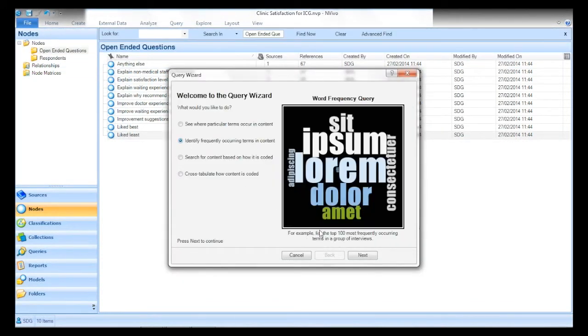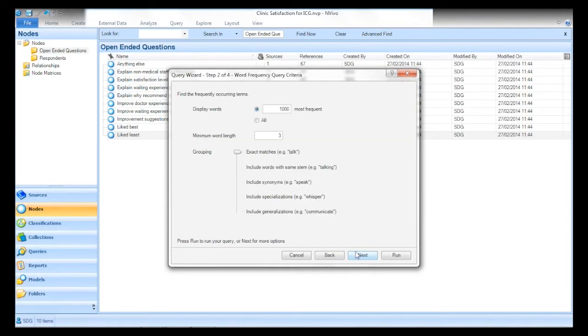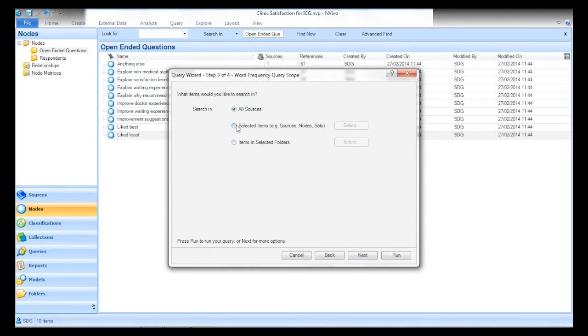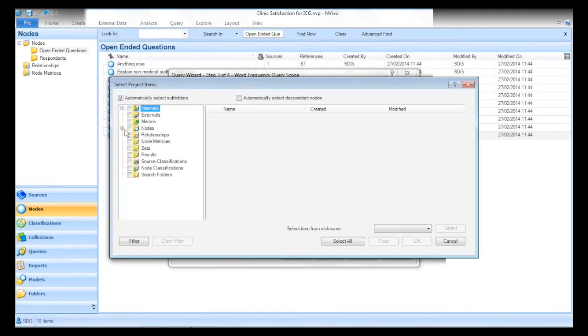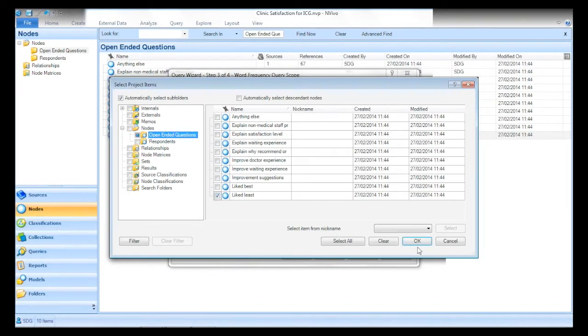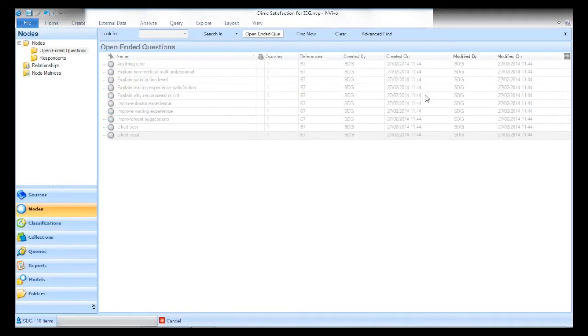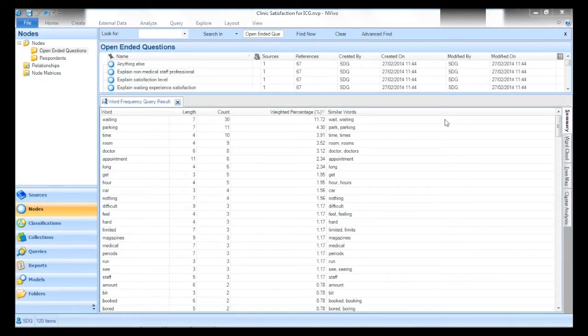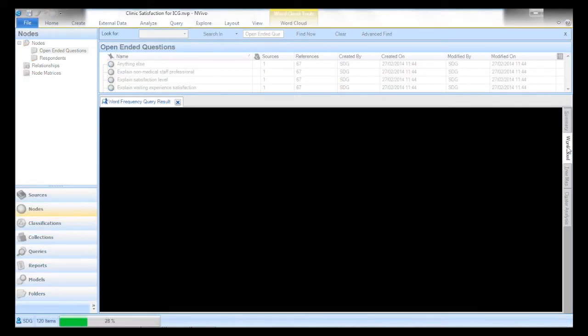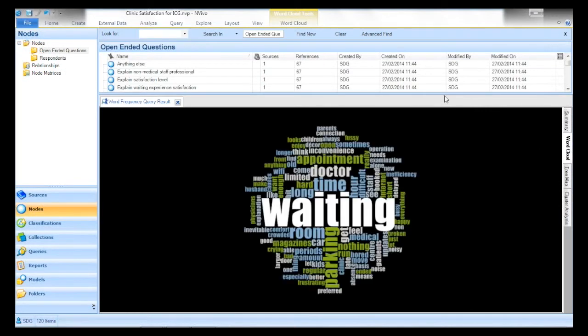which is the word frequency query, which will be counting the words used and the number of times they've been used when they were answering the question about what they liked least about the surgery. So I can just say, okay, count those words that have been coded to liked least and just run it. And I get a list here, but what's really nice is that from that list I get a word cloud, which gives me an instant kind of gestalt of the type of things that they don't like.